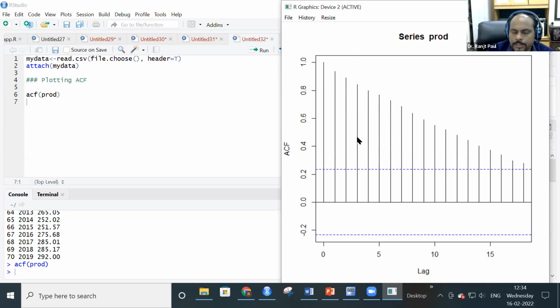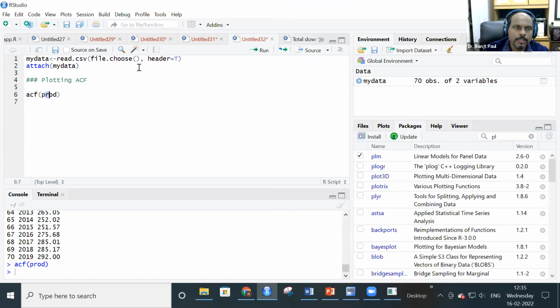If the autocorrelation function plot looks like this, it indicates possible non-stationarity in the data. You need not go for any statistical test. If your plot looks like this, that means autocorrelation decays very slowly, or there is a very slow hyperbolic decay of the autocorrelation function, then it indicates that there is a possible non-stationarity in the data. Understand? Similarly, you can go for PACF, plotting PACF, and the same comment I can put here.